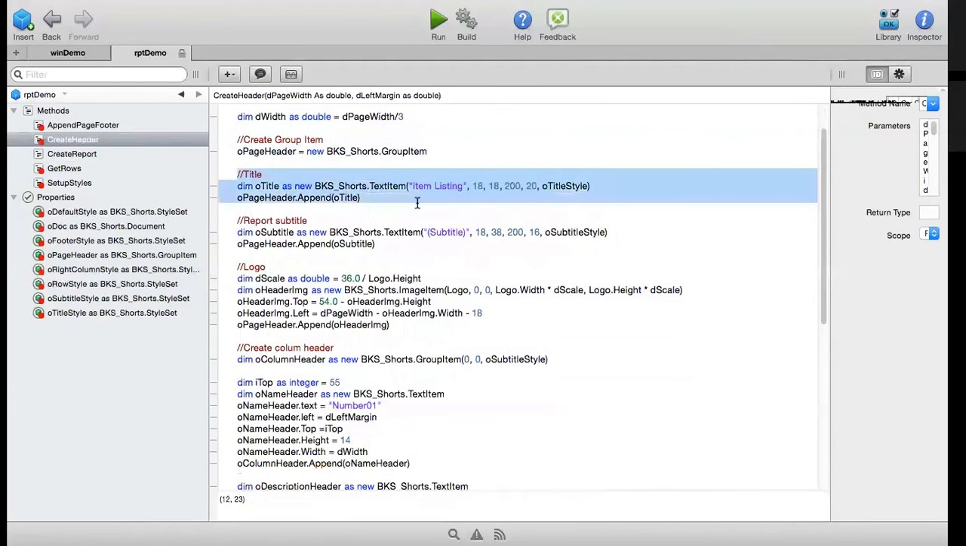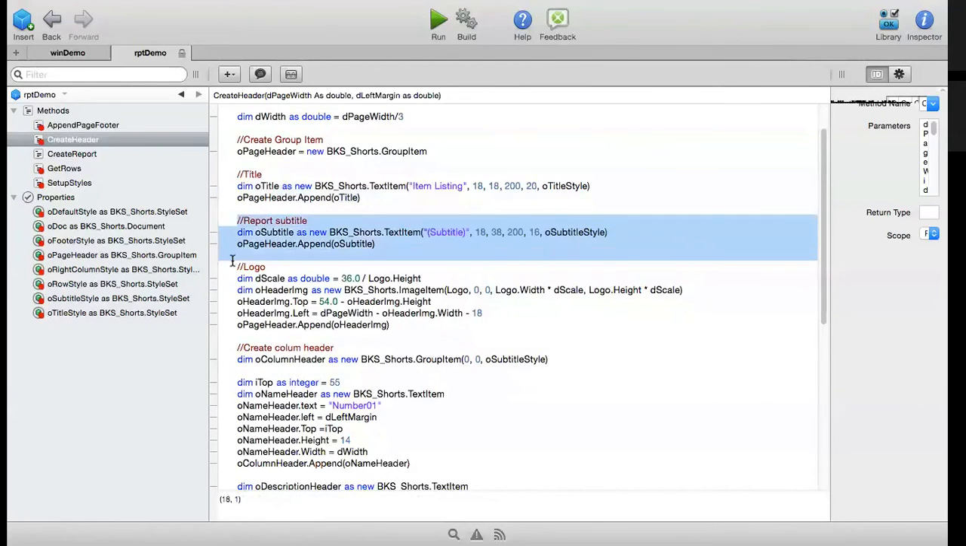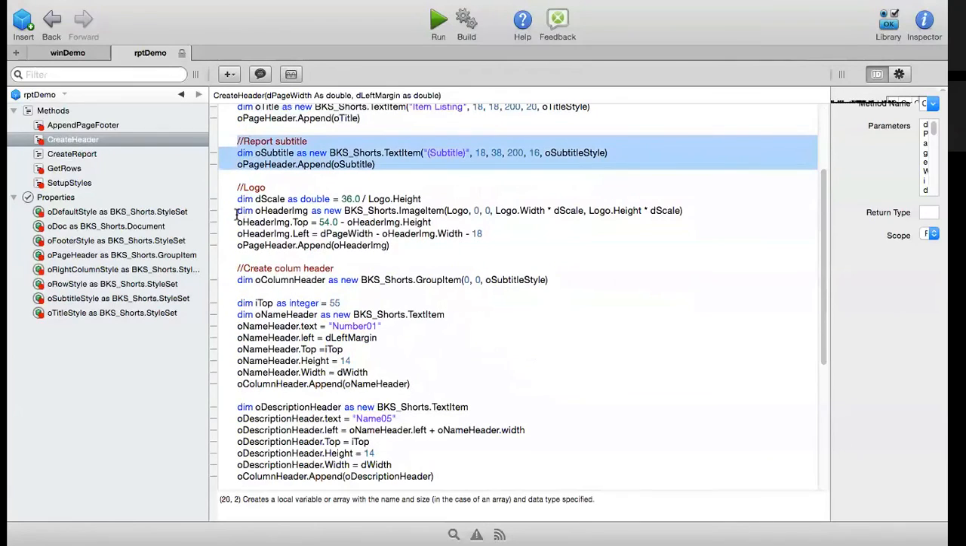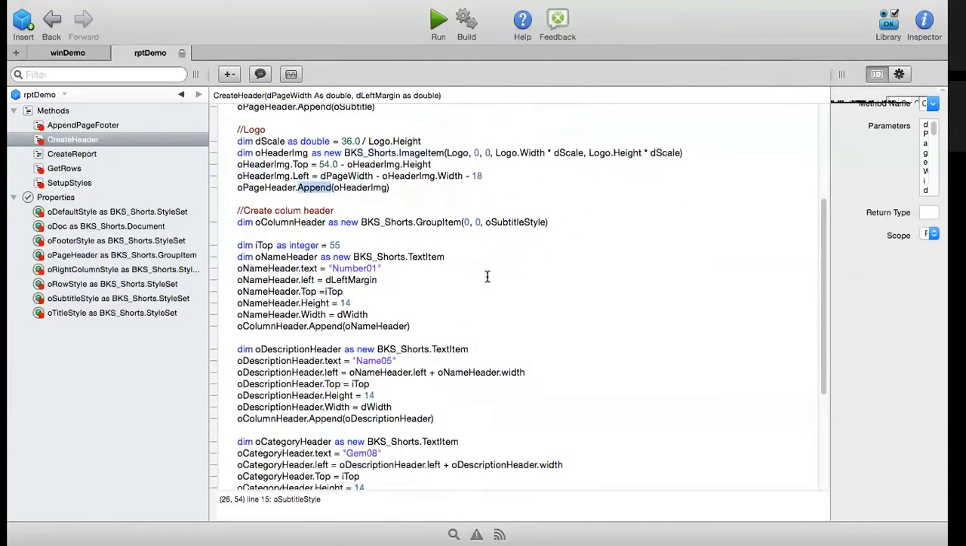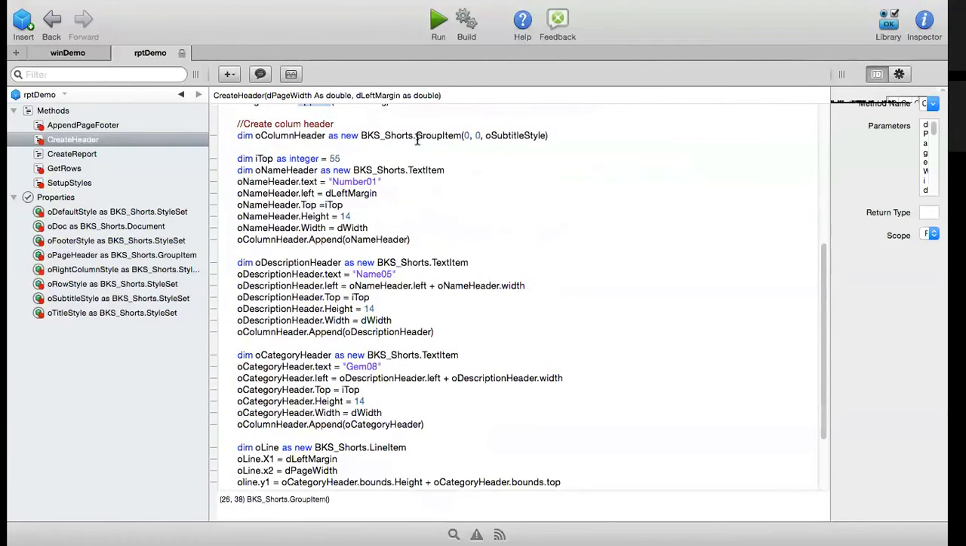And then we start creating text items. So we do a new text item. We give it the text, top, left, width, height, and give it the style, and then we simply append it. And then we do that for the subtitle. Down here we do a logo. We figure out some scaling dimensions. We create a new instance of image item, pass it in the picture, the X, Y, our width and height, and then we figure out where we're going to put it in the page header, and we simply append it.